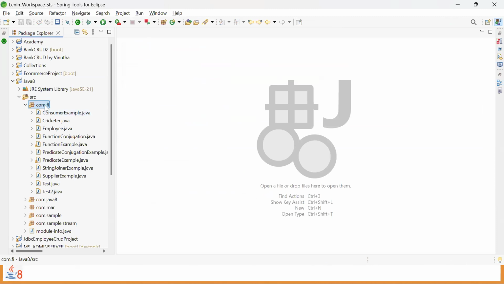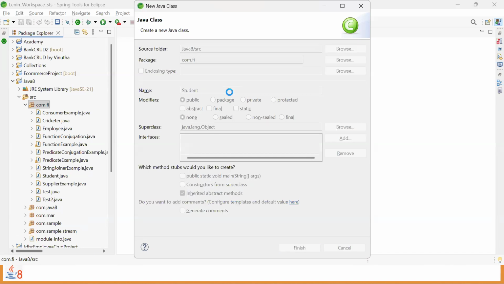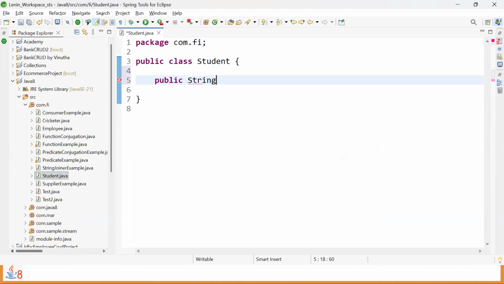Here I'm taking one more class of programmer choice. I'll take some employee class. Do we already have an employee class? Yes, we do have an employee class. I'll go for a student class. Inside the student class, I'm writing one method. So public, the return type is String, then getName based on the ID of the student.